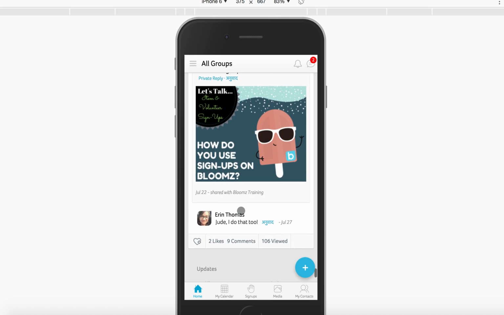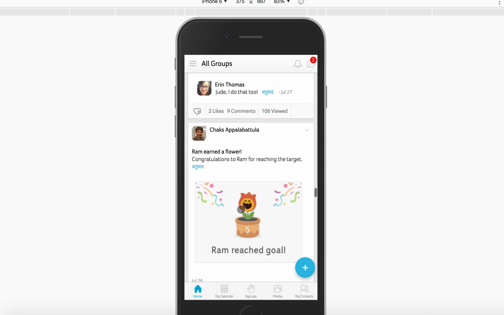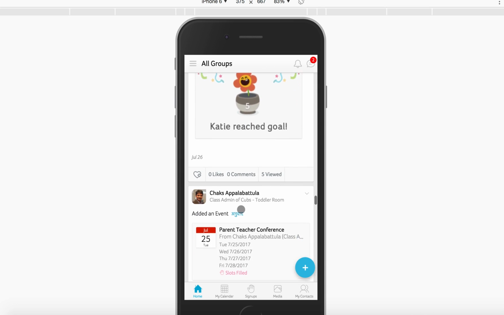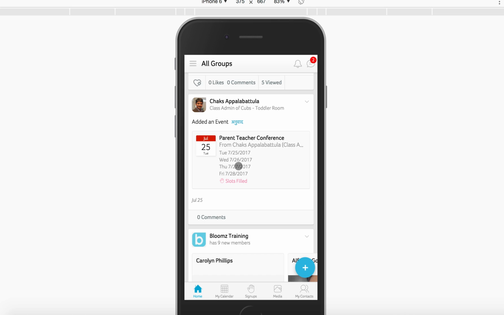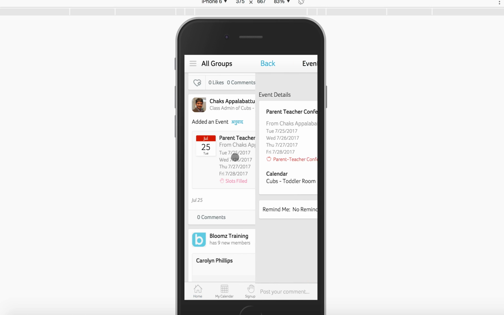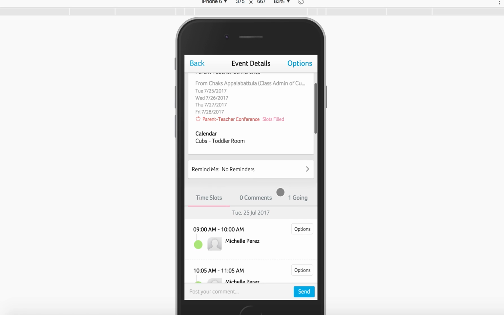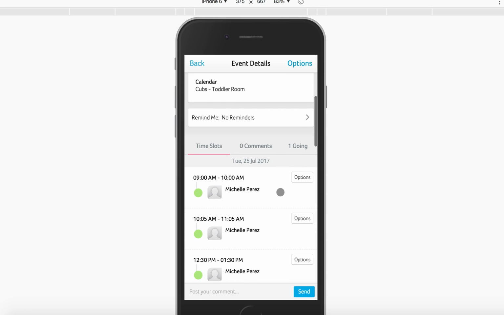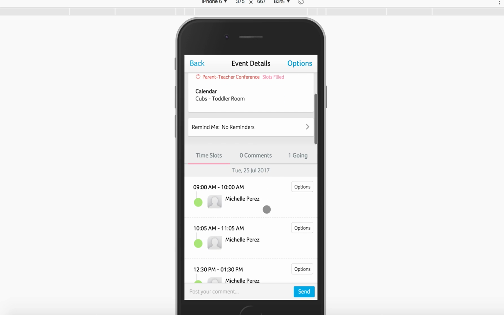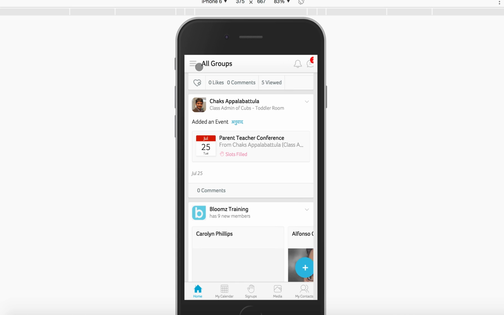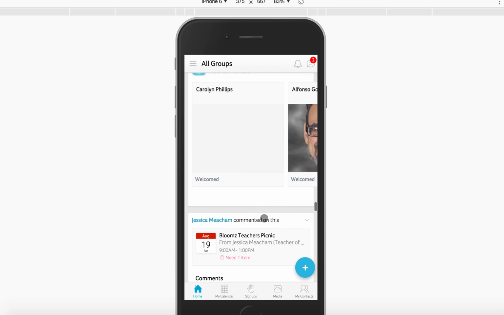Let's keep going to look at more types of communications, particularly the coordination related features. Here is a parent-teacher conference that I have scheduled. If I'm a teacher, I have scheduled it. I can see who all the people are. In this case, its slots are filled. As you can see here, these are all signed up. In this case, of course, it's the same parent because it's a demo class. But in reality, you might have different parents signing up.